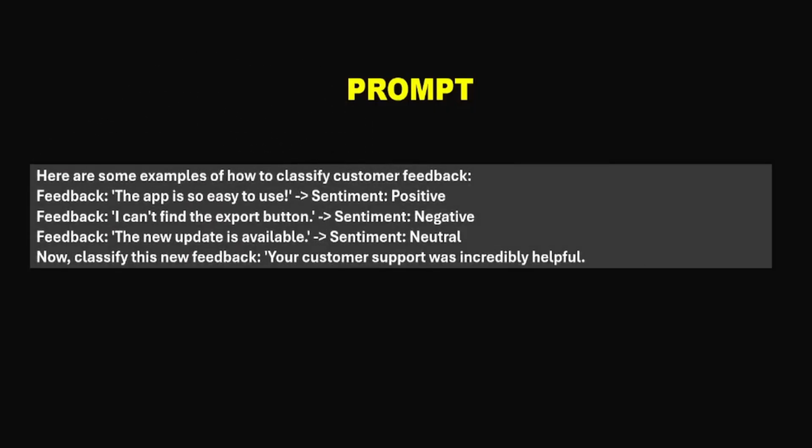Here are some examples of how to classify customer feedback. Feedback: the app is so easy to use. Sentiment: positive. Feedback: I can't find the export button. Sentiment: negative. Feedback: the new update is available. Sentiment: neutral. Now, classify this new feedback: your customer support was incredibly helpful. By providing just a few examples, you've shown the model the exact pattern to follow, helping it nail the task.